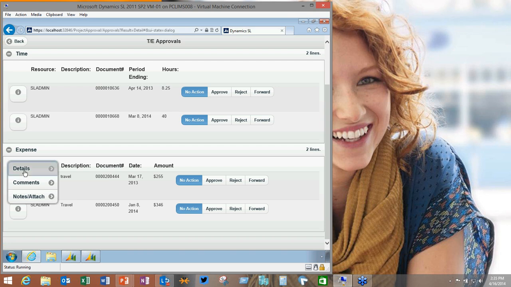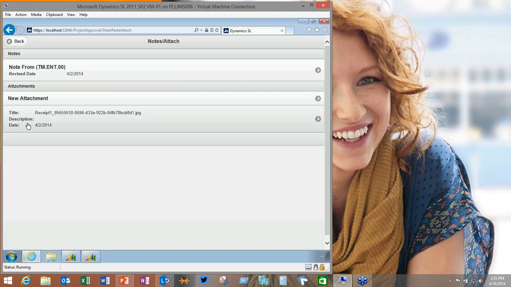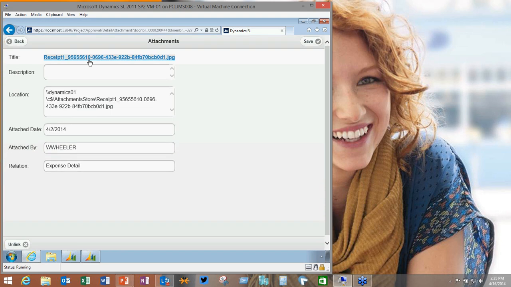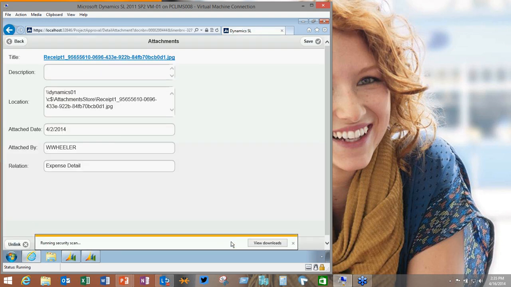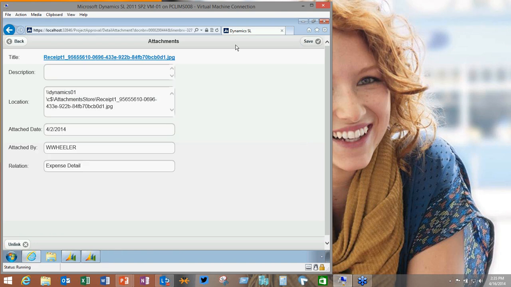But in this case, let's start from the bottom. Just kind of look at the details. Very similar type of information. Again, the details of what things are going against. And again, ability to view the notes and attachments. There is an attachment. I can click on it, pull it up, and open it up and see, that's what it was. That was the check that Jeff put into the system.